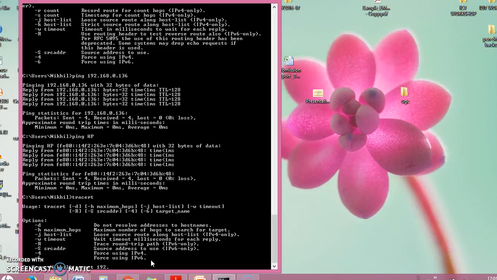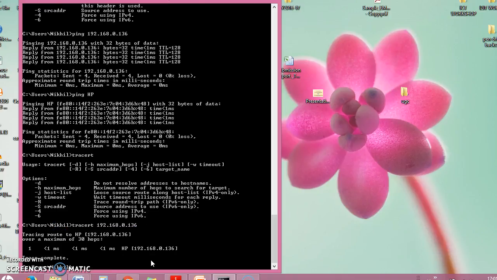So I'll write tracert 192.168.0.136 and enter. So now this particular command is tracing the route to HP, and this HP is allotted with an IP address 192.168.0.136. This IP address I have selected because there are a lot of IP addresses allotted to this machine. And what this is showing is the route which has been taken by this particular machine to get access to the internet.